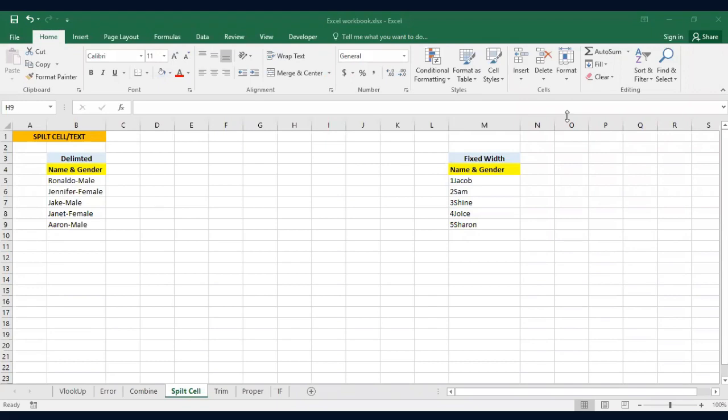This is the third video. We looked at how you can use the VLOOKUP function, and how you can use the concatenate function to combine values that are in different cells into one cell. Today we're going to look at how you can split values or text that are in one column or one cell into different columns.